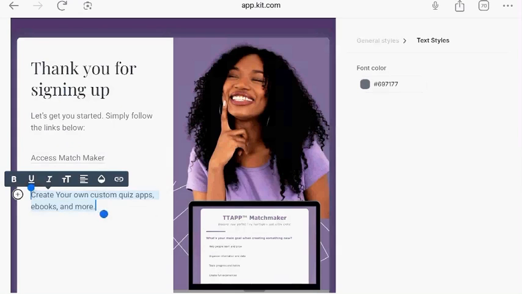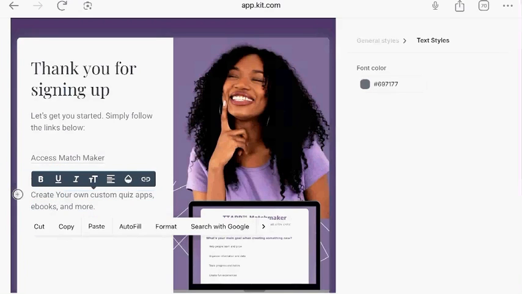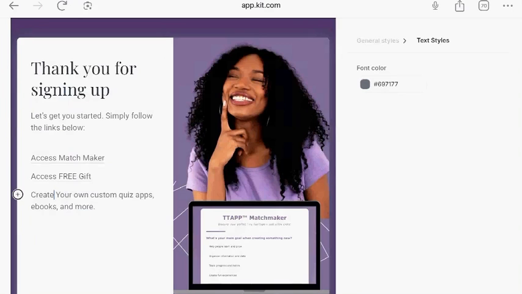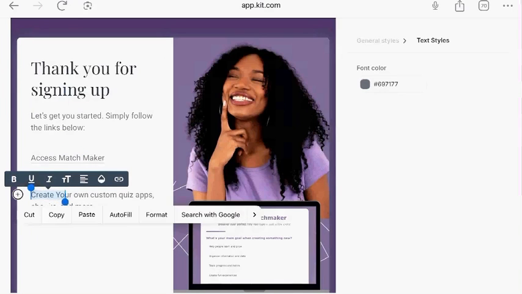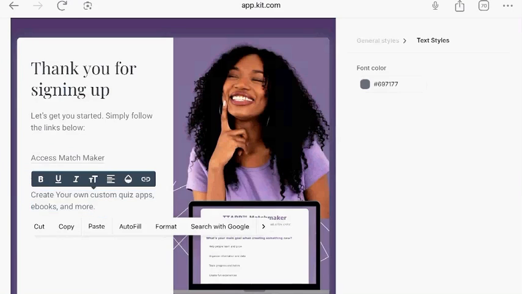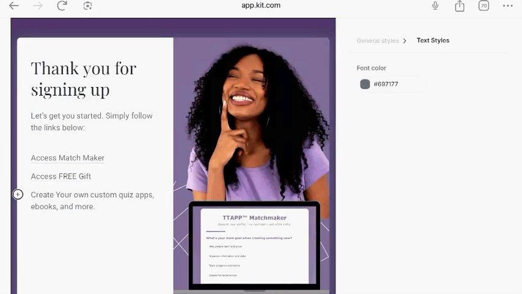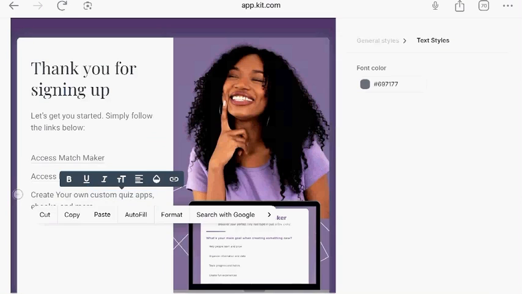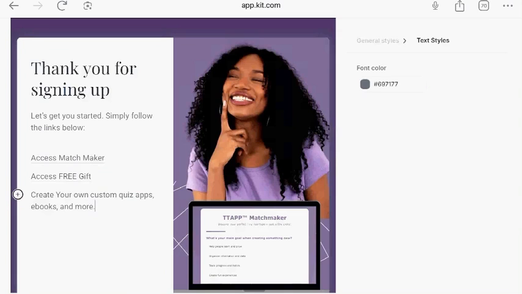Create your own custom quiz. Okay, I don't know why that link isn't working. It doesn't want to work for me, guys. Try to click it again. I don't know why it's not letting me click anymore. Let me try this click here.